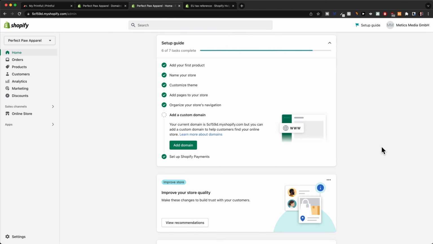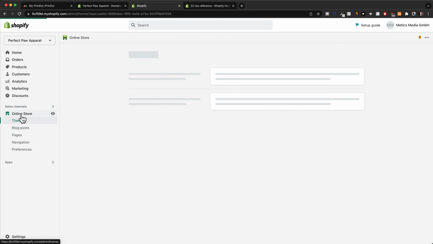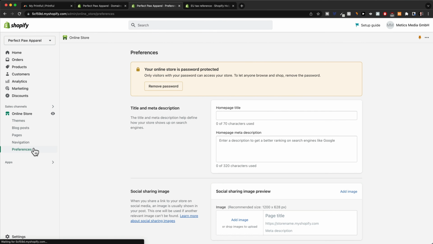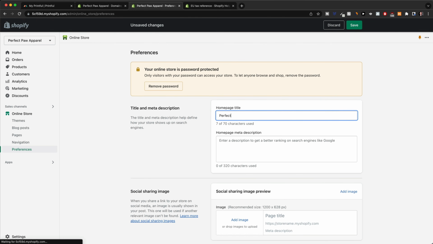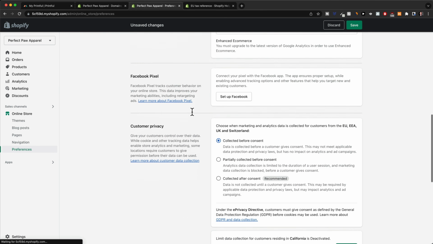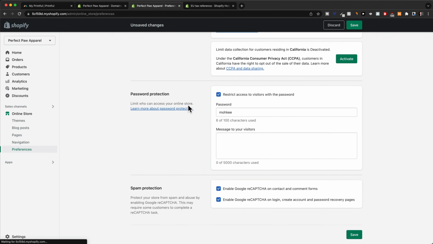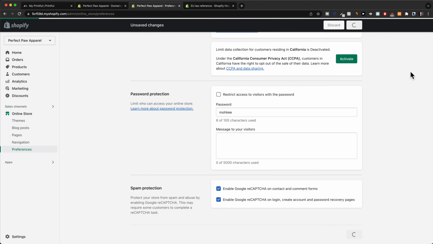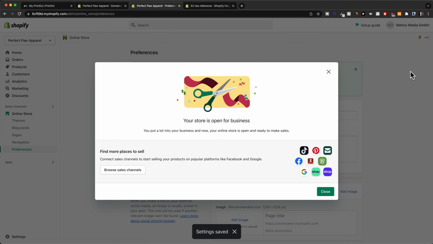Now to make our store public, we're going to go to Online Store on the left side and then click on Preferences. Here we want to also type in our homepage title, which will be the title that is visible on Google when somebody is looking for our store. So this would just be the brand name. Then we also want to add a short description here. And then we want to scroll down to where it says password protection. Right now, our store is password protected, so we can only access it with this password that we can see here. So what we want to do is deactivate that password by unchecking this box. And then we just want to click on save. And now our store is visible to the public.